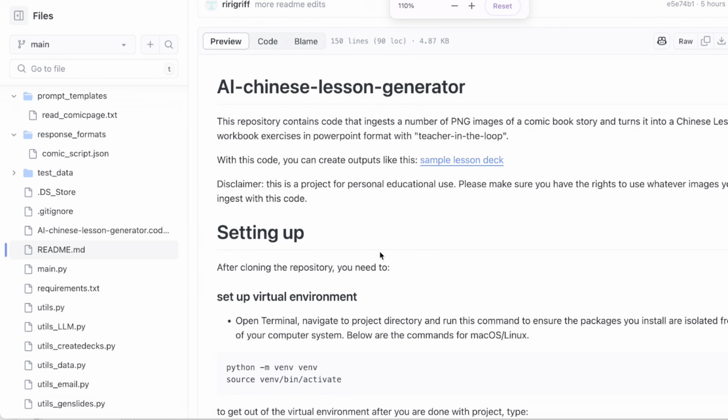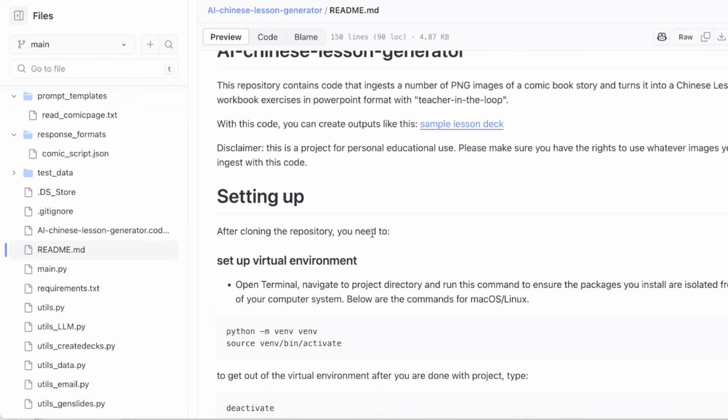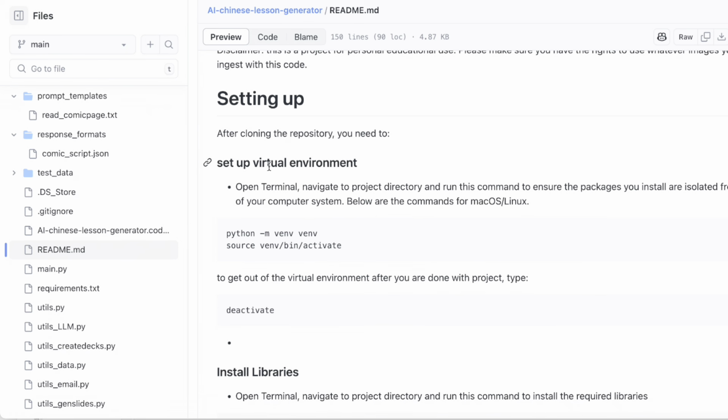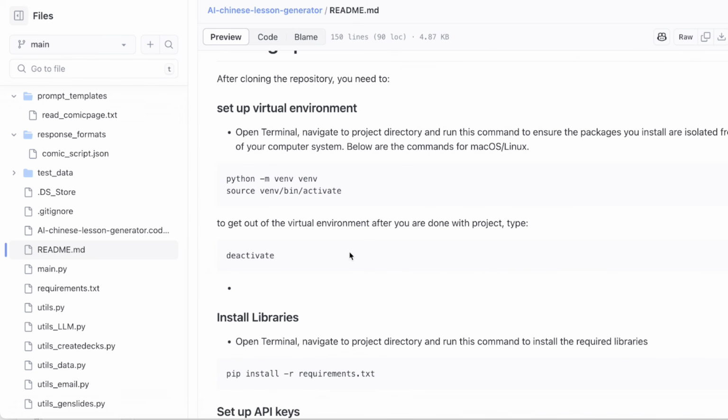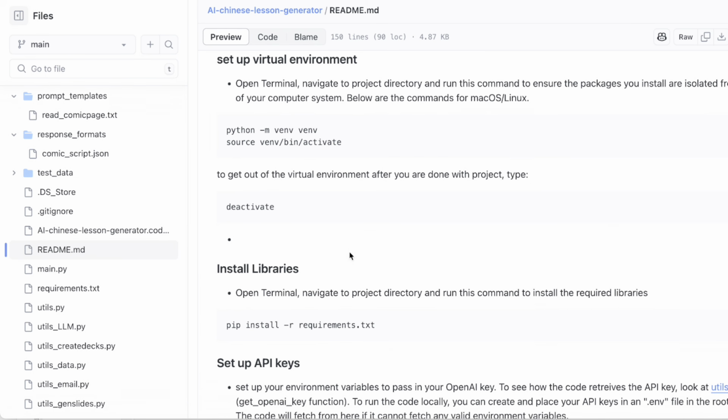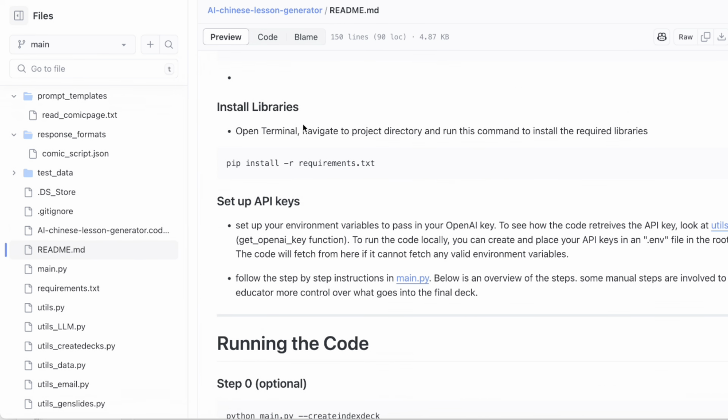Okay. So first step is you clone it to your local machine, and then you set up your virtual environment by opening up terminal, navigating to the project directory, and typing in these commands. This makes sure that the packages you install are isolated from everything else in your computer system. And after you're done with everything, just type deactivate to get out of it. The next step is you need to install the libraries. To make it easy for you, I've already put all of the requirements in requirements.txt. So you just need to do pip install requirements.txt to install all that stuff.